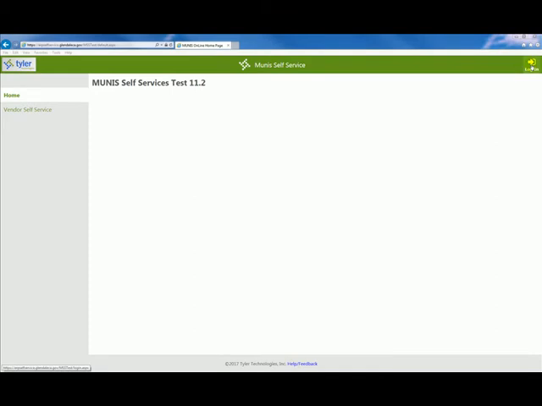Click on the login button in the top right corner of the screen. It will ask for a username and password. Your username will be your employee ID, and your password will be the last 4 digits of your social. When you're ready, click on Login.